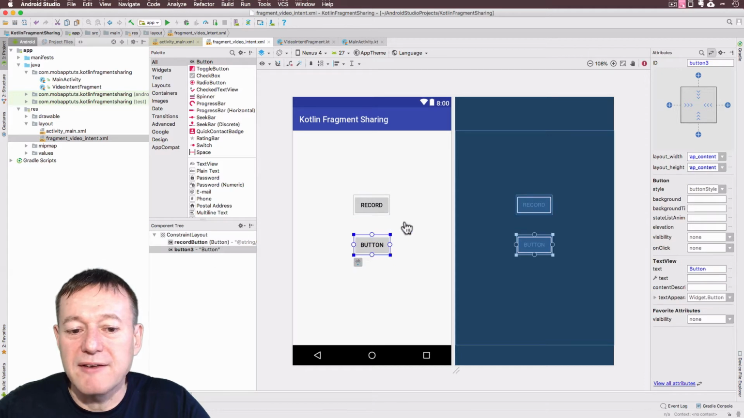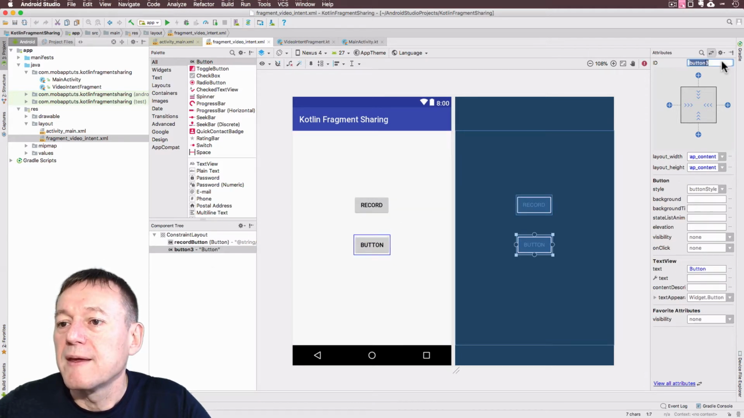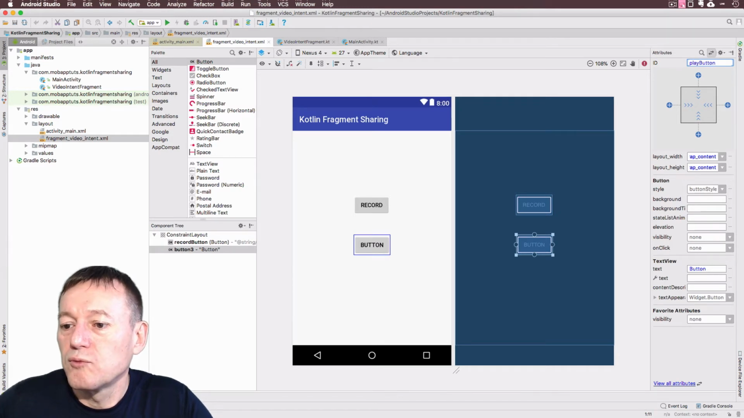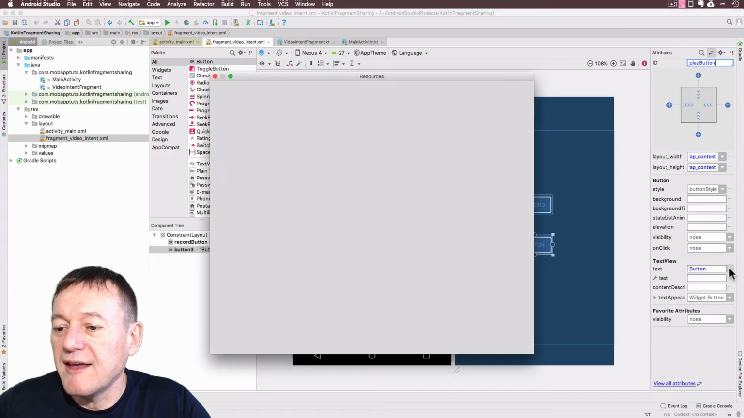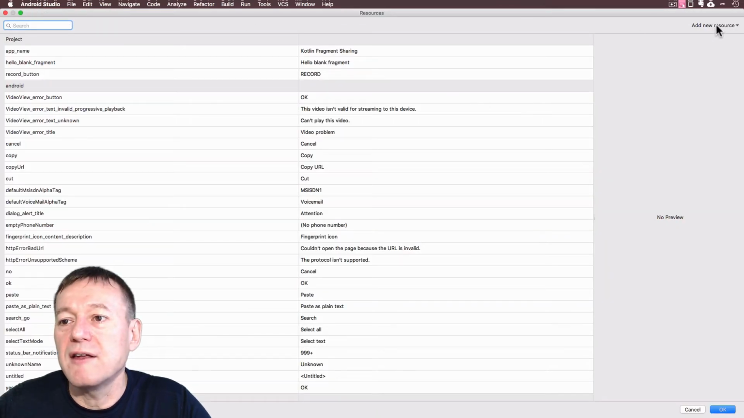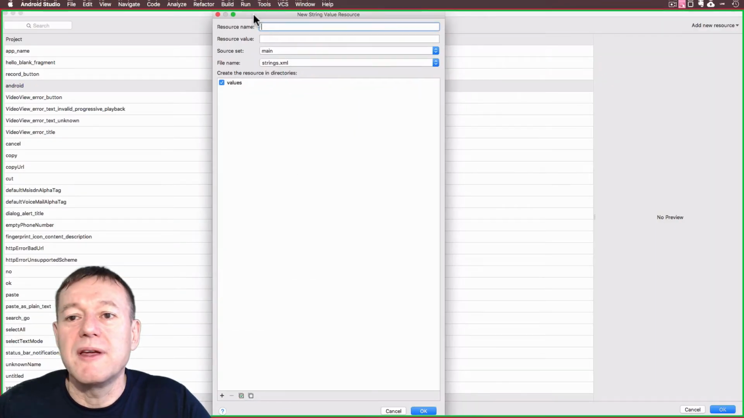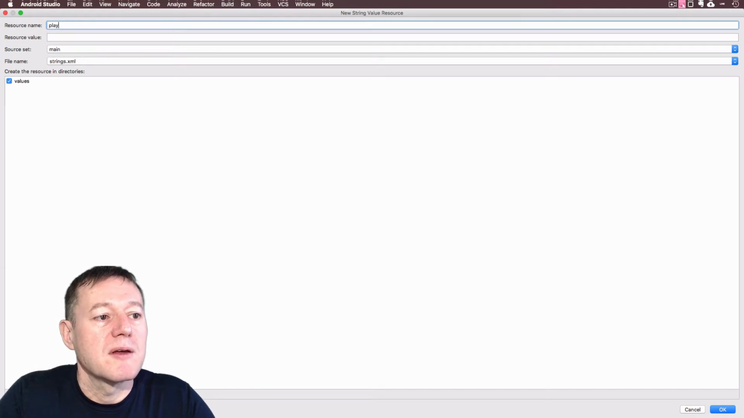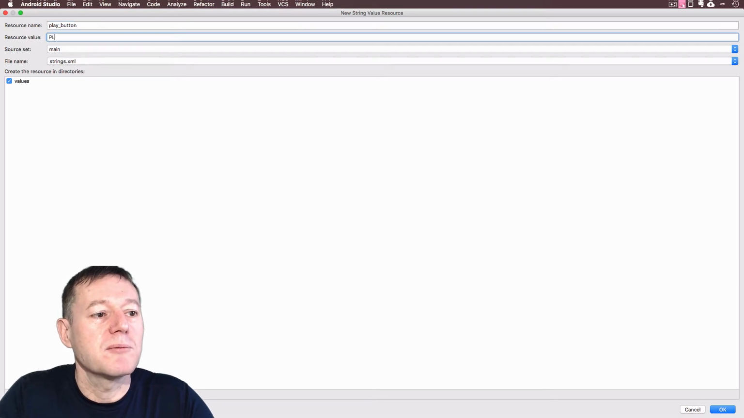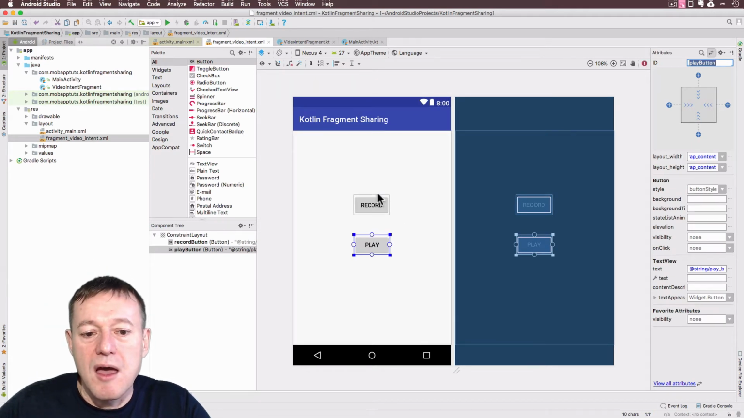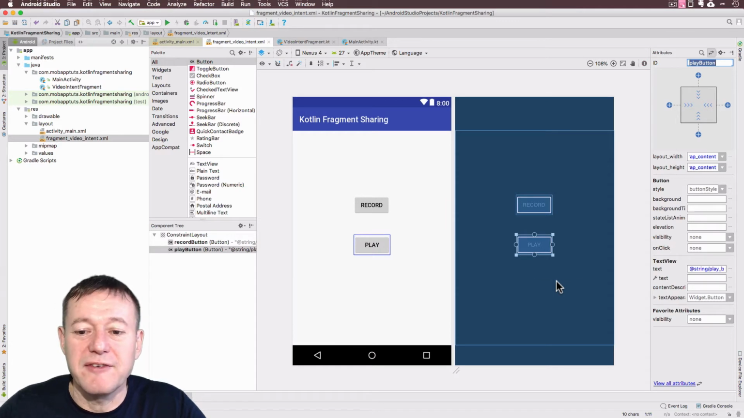Now let's go down to the next button. The next button I'm just going to call play button for the ID. And again, if we go to the text here, we're going to do the same here and create a new, add a new string value. And this will be play button resource, and we'll just call it play. Select enter. Okay, so both of these buttons should be self-explanatory.